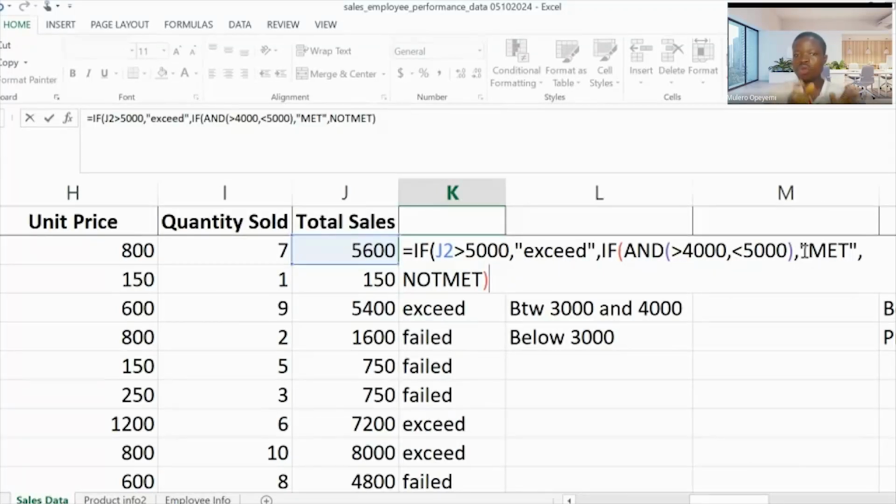Note, when we are looping an if function inside another if function, the number of parentheses that you need to close will be the same as the number of if statements that you use. In this case, we use two if statements, so I will need two parentheses to close.